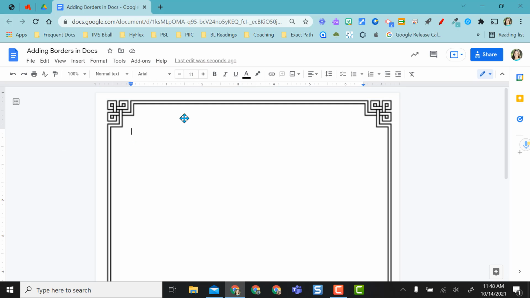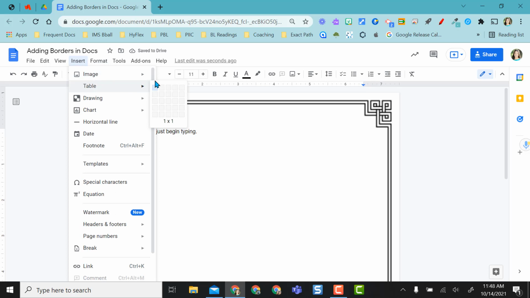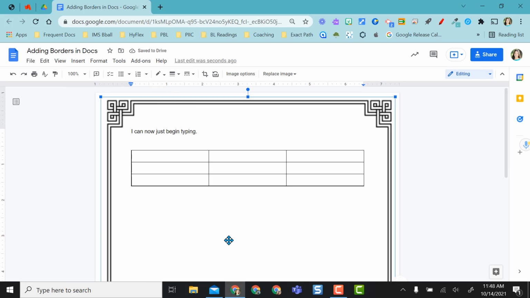Now that I have my image there and everything is in the background so I can write my text over it, remember we selected that option, I can now just begin typing. I can also add in other items like a table. Now this is just like any other Google Doc.